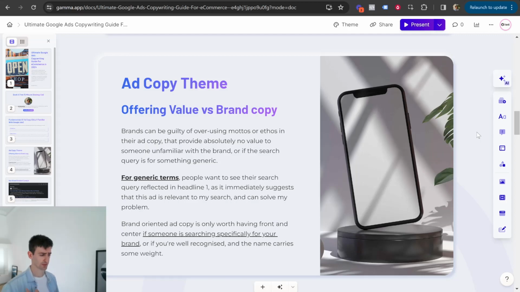Starting off, you want to make sure that your ad copy is more value oriented versus brand oriented. Sometimes brands can be guilty of pushing too many brand mottos or ethos when they're bidding on generic terms. And for the most part, people don't care about this, especially if your brand isn't well known or doesn't carry a ton of weight. People want to see their search term reflected in headline 1 of the ad copy, just because it builds a bit of confidence that if I click on this ad, it's going to be quite relevant to what I'm looking for. While if you're just pushing a brand that isn't well known, people most likely are going to gloss over it.